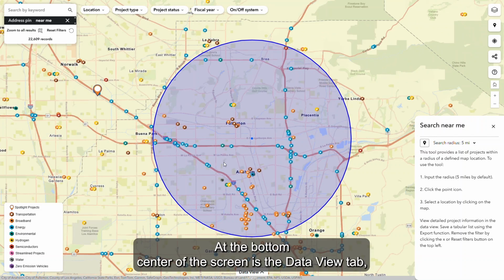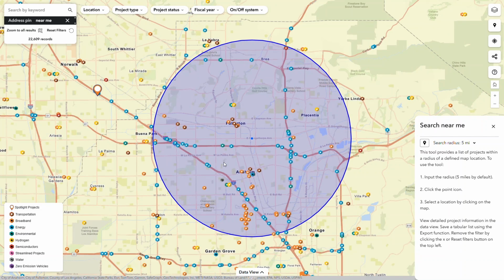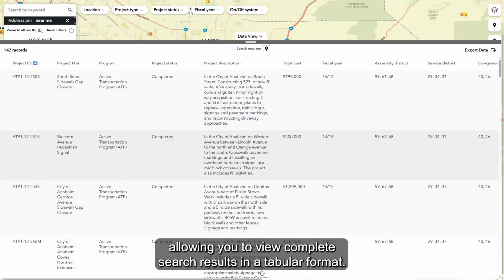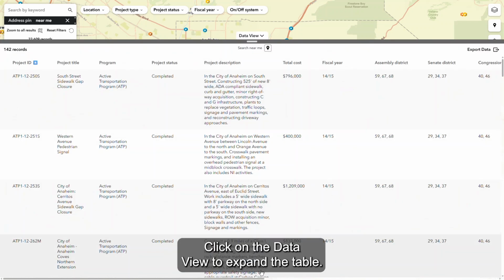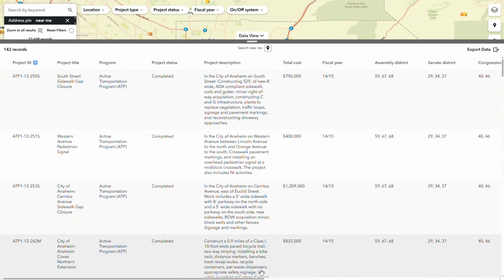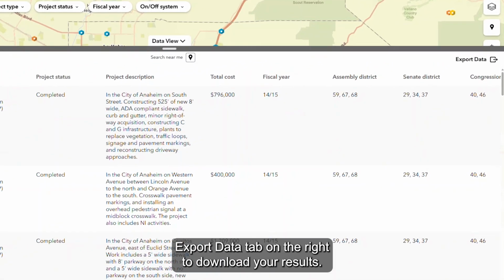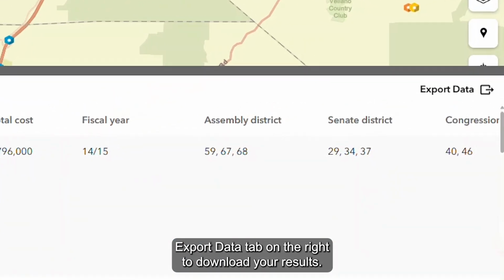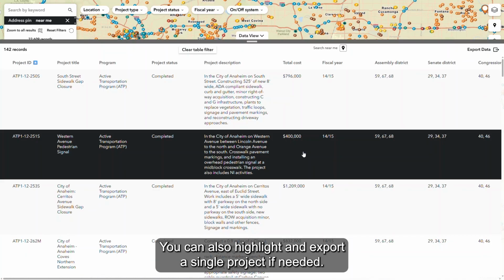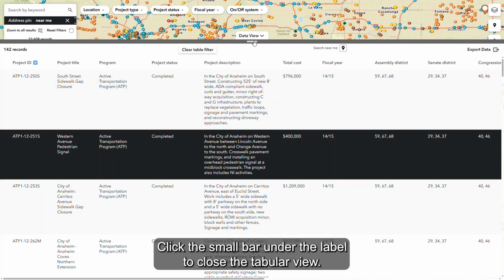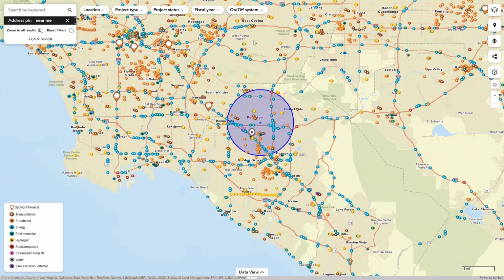At the bottom center of the screen is the Data View tab, allowing you to view complete search results in a tabular format. Click on the Data View to expand the table. Click on the Export Data tab on the right to download your results. You can also highlight and export a single project if needed. Click the small bar under the label to close the tabular view.